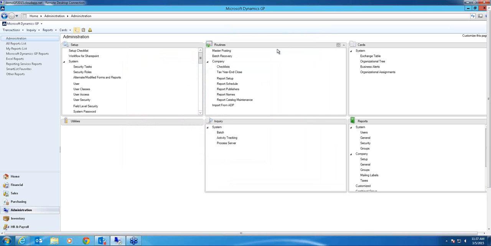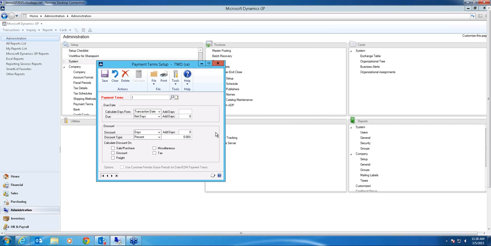Really like that new feature, but not as much as I like the next feature, which can be found again under Administration, and this time under the company setups, the payment terms. And remember I said when we looked at this earlier, I'm showing you some of the payment term stuff, but I'm not going to show you the best thing of all yet. So you can already tell by looking at the screen that we have some additional information here.